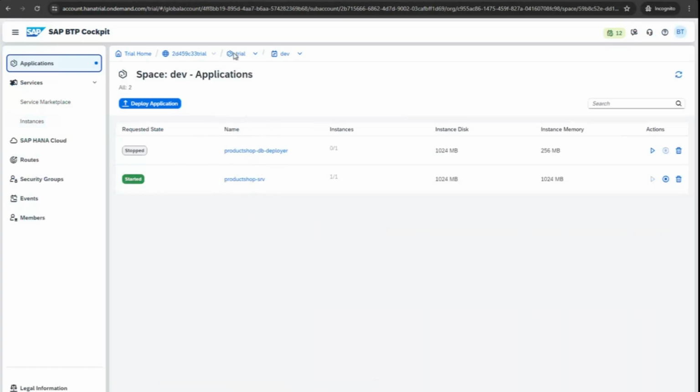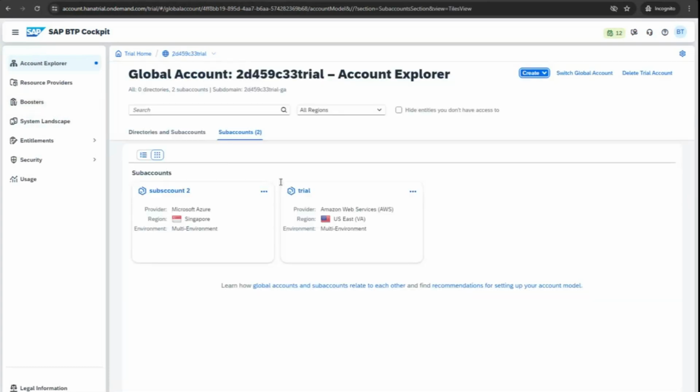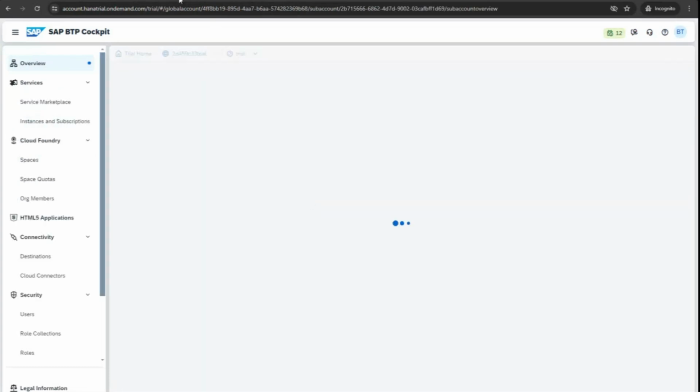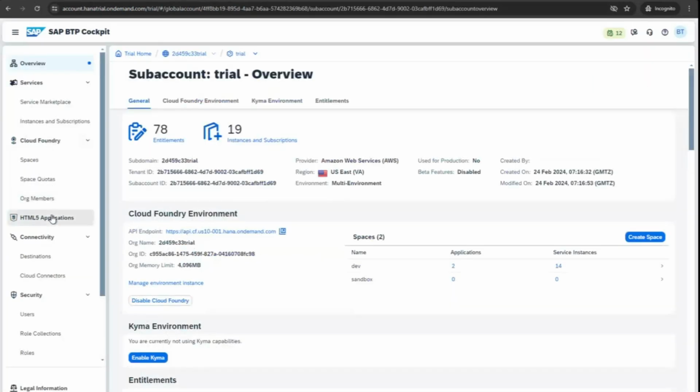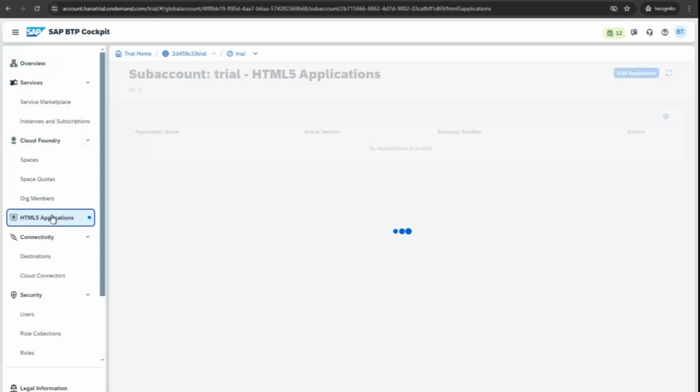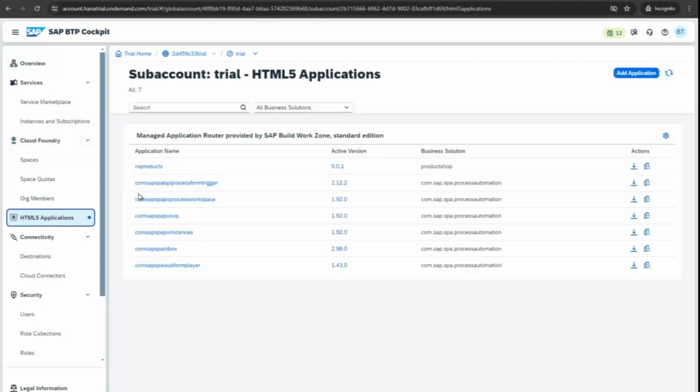And now if you go to your HTML5 application repository, because you have deployed an HTML5 application, all your application UI will be deployed into this HTML5 application repository. So you just have to click this HTML5 applications. It will contain all the HTML5 applications that you have deployed. So can you see here this one, product shop?